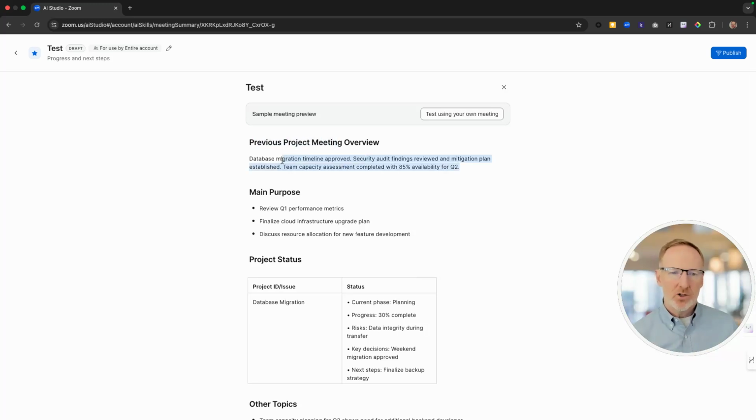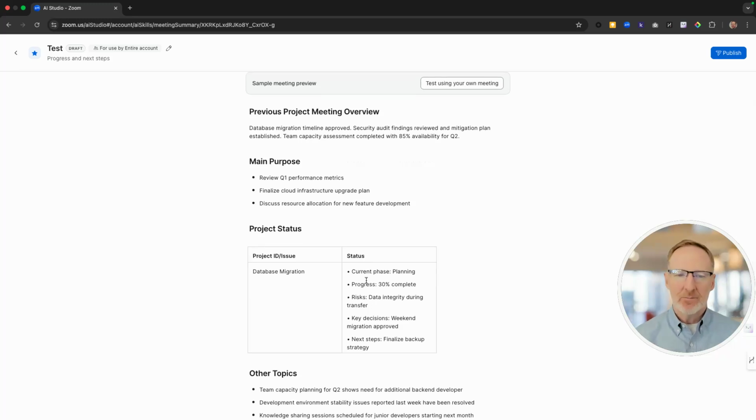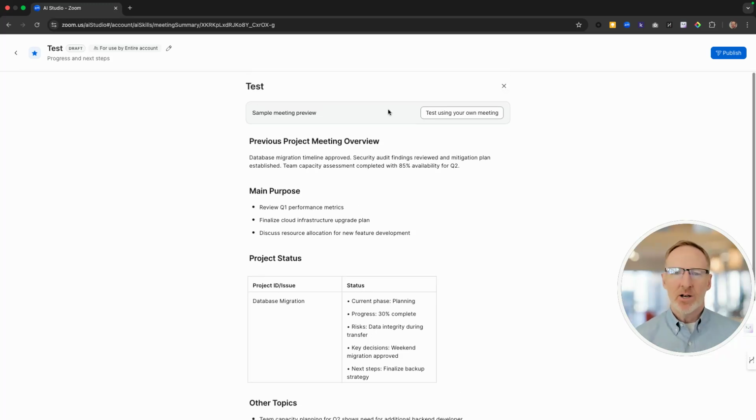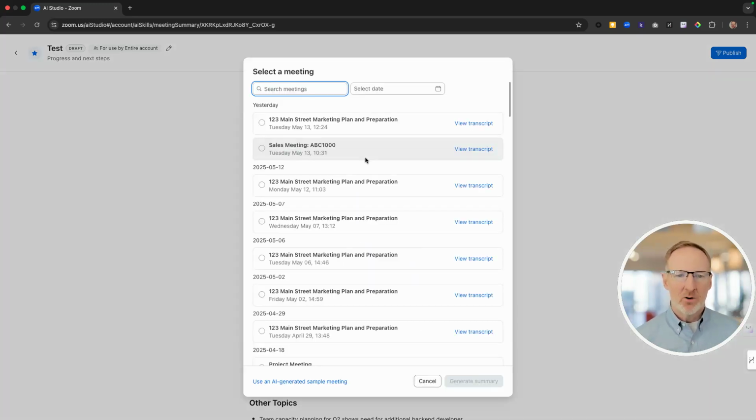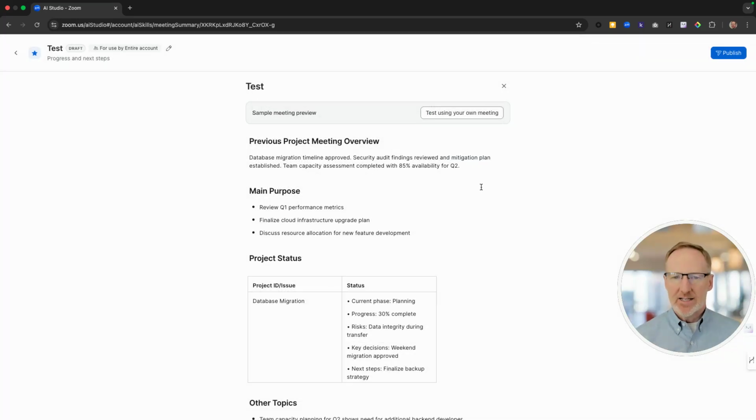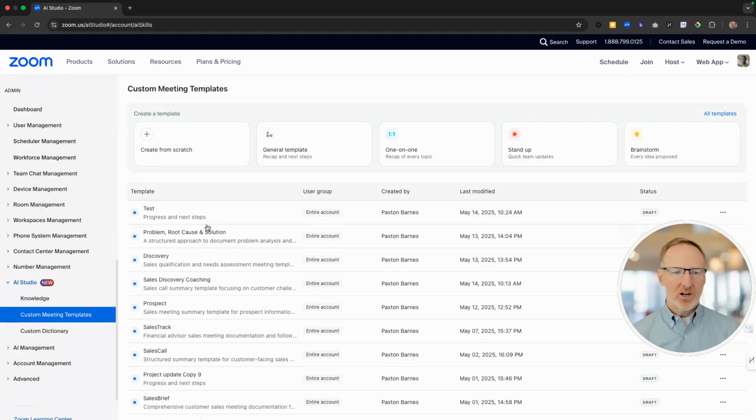After you go through this, you can view it. So here's a quick update. We put it as short. If I made this longer, I could change the formatting, put it in tables or a bulleted list, however I wanted. Here's where I would test my own meeting. I could simply select a meeting from my existing environment, and then once I've gone through this whole process, I can publish that. I'm not going to do this one because I want to show you another example.